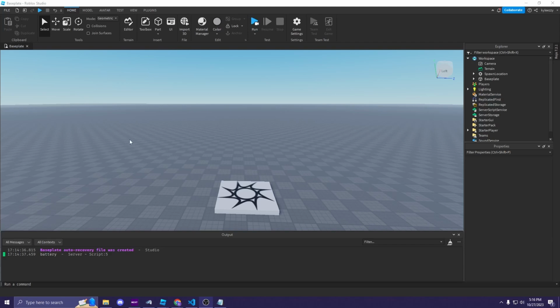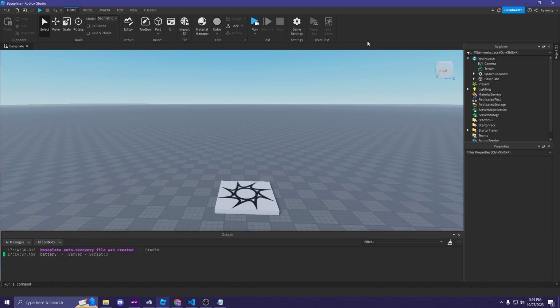Hi guys, welcome to a Roblox scripting tutorial. Today we'll be talking about variables in Roblox Studio.